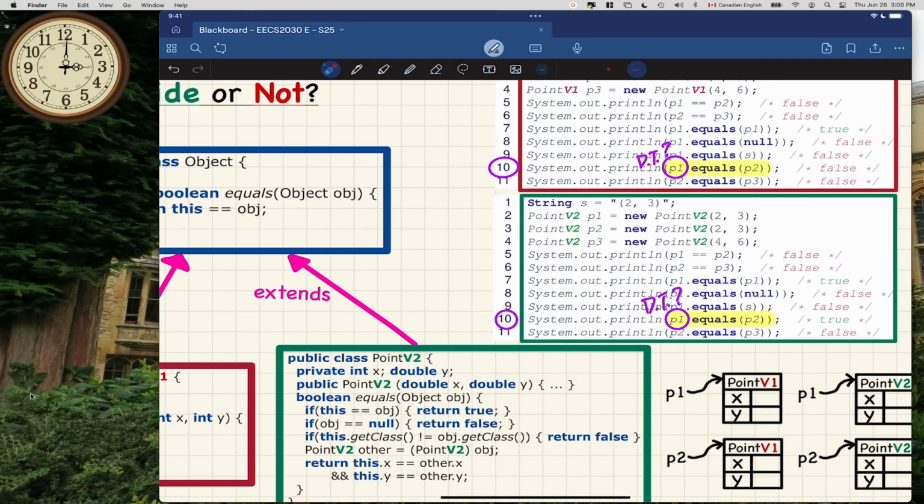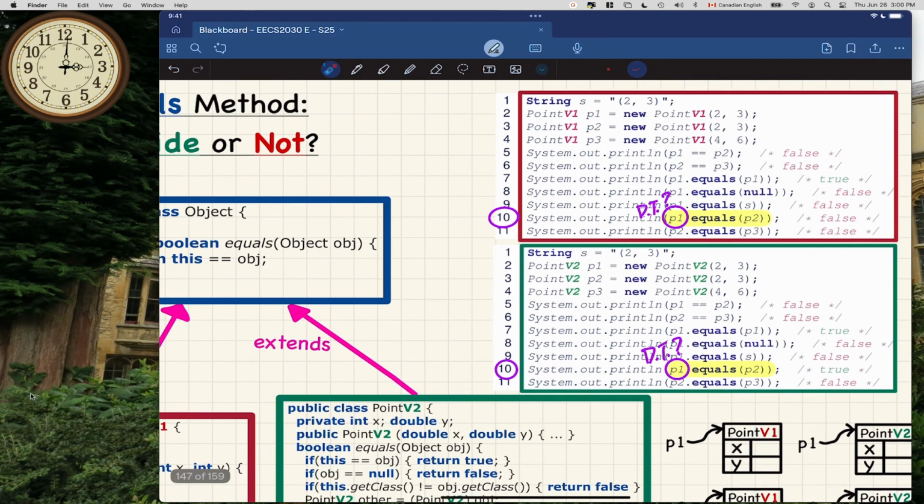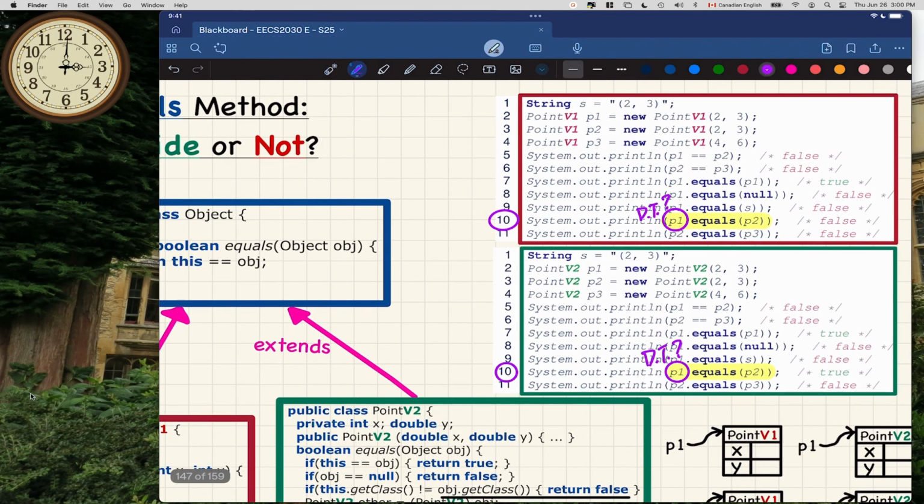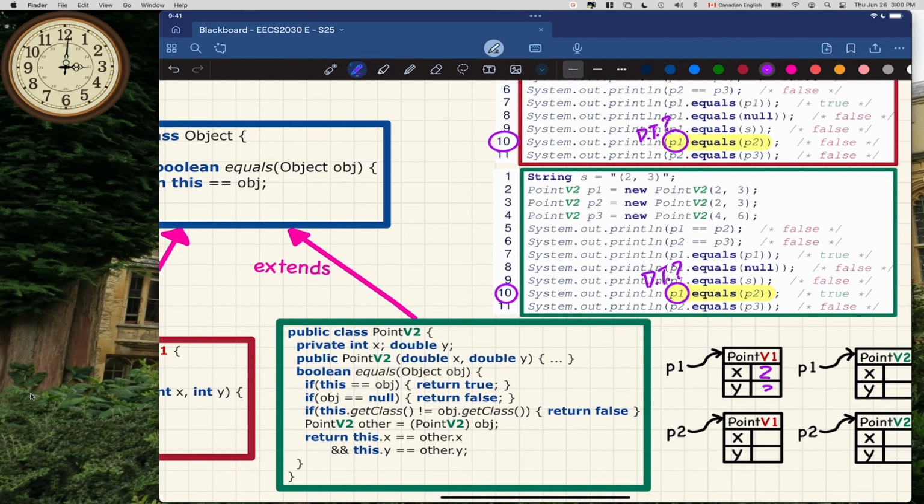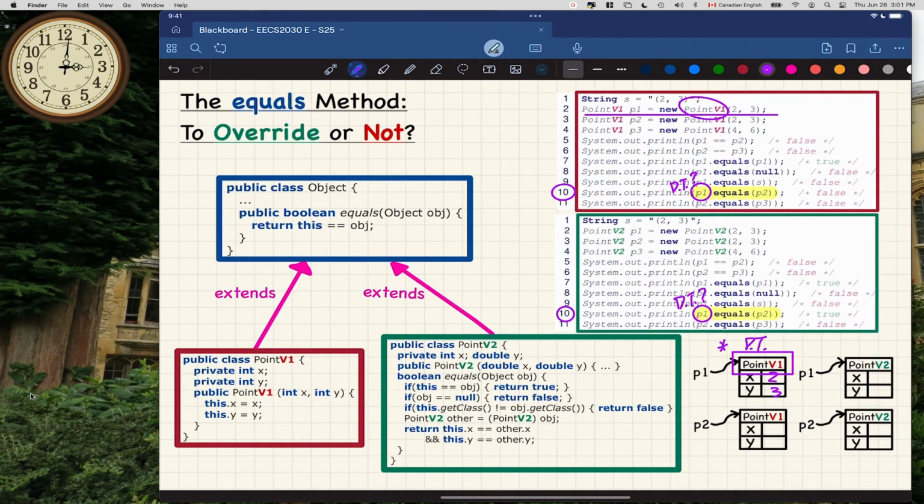It could be the equals from Object, or it could be the equals from the customized, overridden version. What about this one here, right? You can see P1 was created here, right? You can see new PointV1, 2, 3. So that means 2, 3. So this is the dynamic type, the title of the box, dynamic type. So once we know that the dynamic type is actually PointV1, okay, I'll put it here. So for the start, the dynamic type of P1 is PointV1.